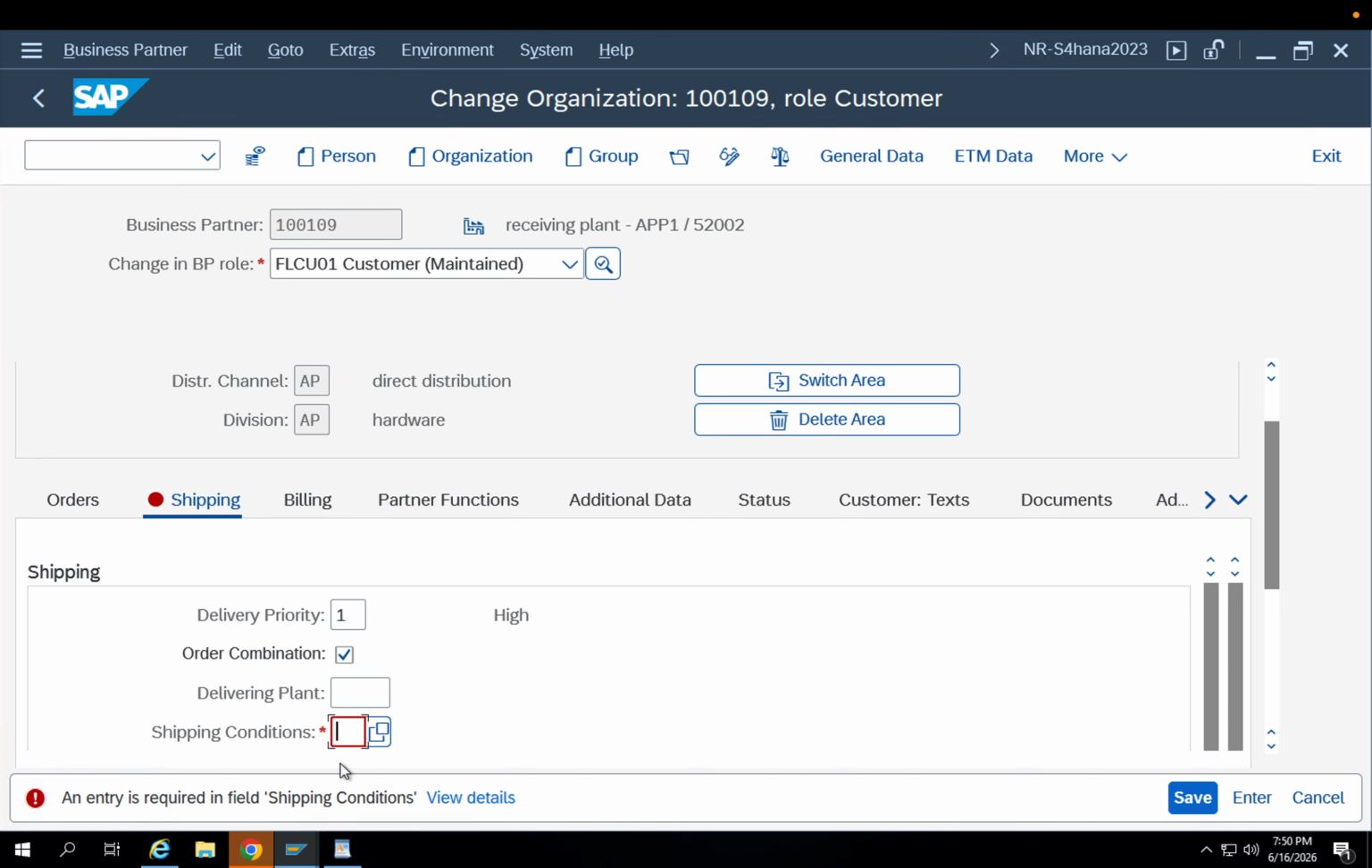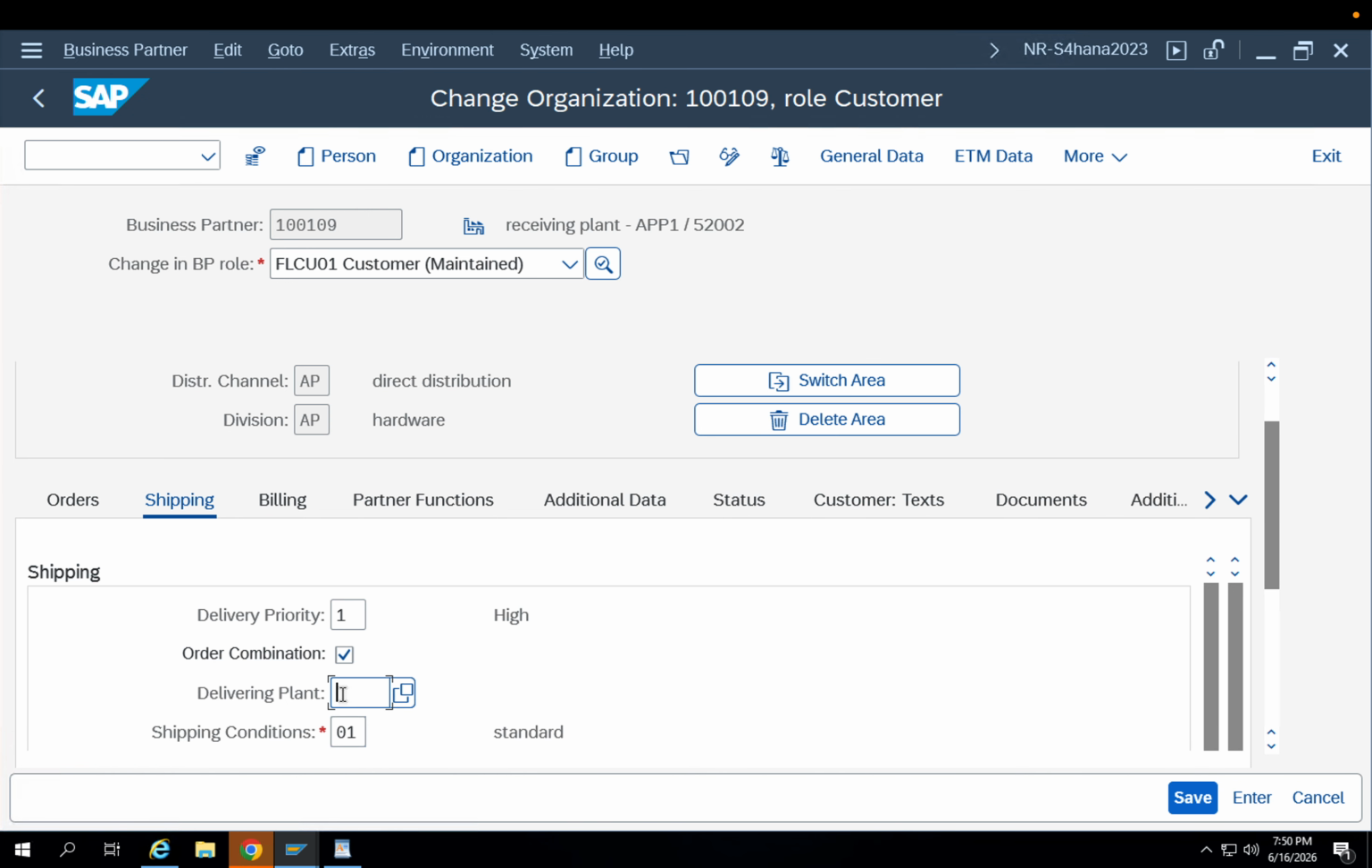So in this case, what is the delivering plant here? In this customer, APP2 is the delivering plant. So I'm just assigning this business partner in SPRO again.